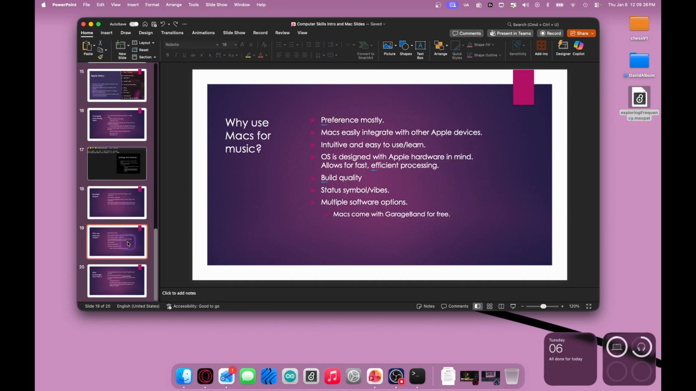Okay, last slide of content there, and this is getting into why we use it for music and things. There's a whole bunch of different reasons, and some of it really comes down to personal preference. If you like this device, this ecosystem, want to keep using it, go for it. They are not the cheapest computers out there, so if budget is a concern, it can be a bit of a problem.